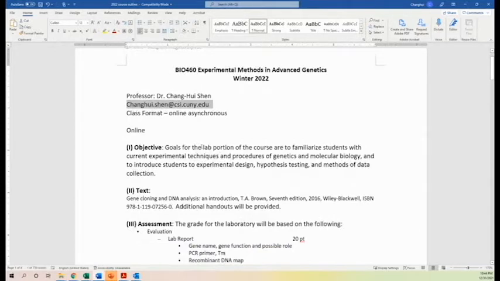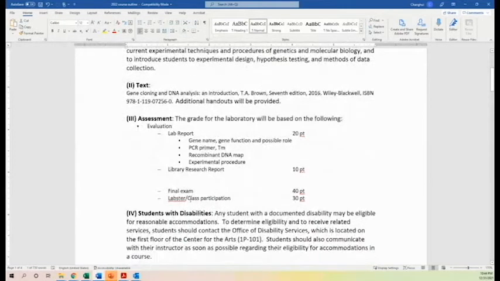And the course objective: basically, in this class, we will go through the book Gene Cloning and DNA Analysis, right? So I will give you all the important concepts and knowledge for gene cloning. In the meantime, I also will teach you how to design a gene cloning experiment. And so that comes down to the assessment for this class.